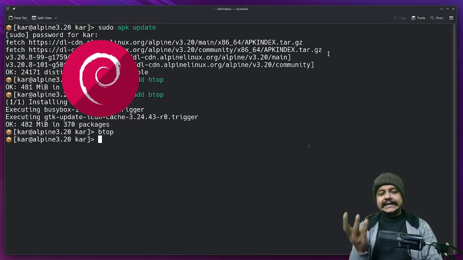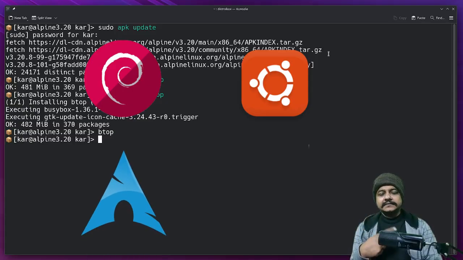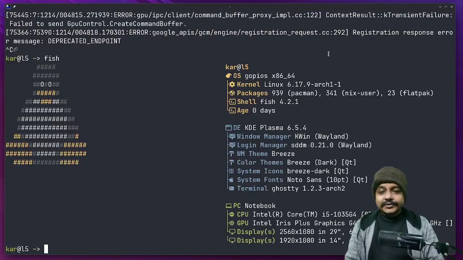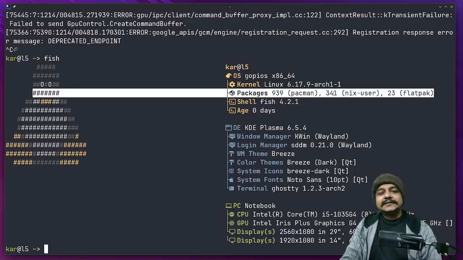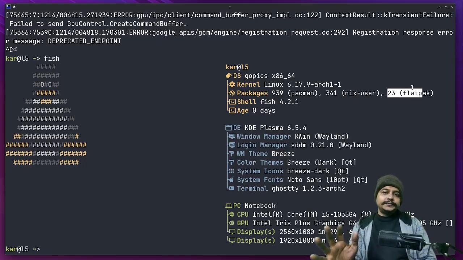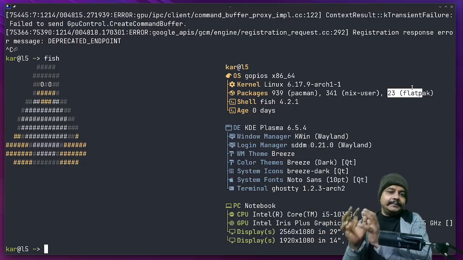If you choose Debian, Ubuntu, Arch Linux, Fedora, you will be stuck in a single application manager. But using GopiOS, it feels so easy. Like, as you see right now, it has started adding those Nix packages also. So I am having around 1000 Pacman packages, around 350 Nix packages, and 23 Flatpak packages. All those packages are within my system, and APT and APK are within the containerized system.